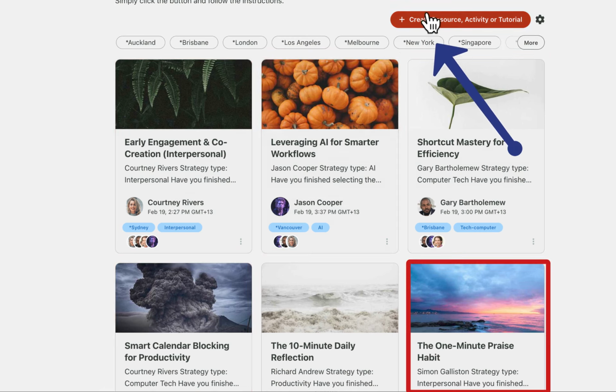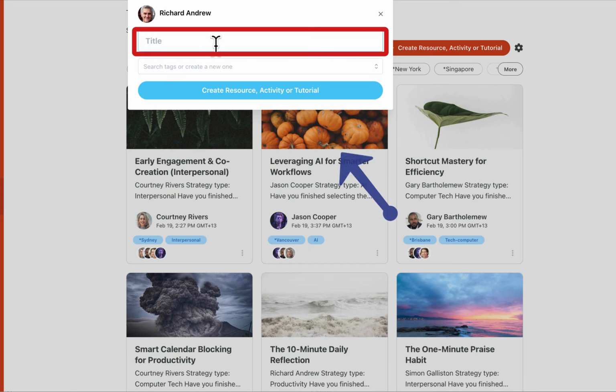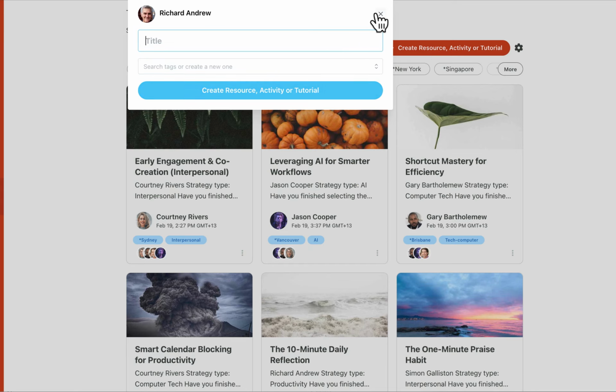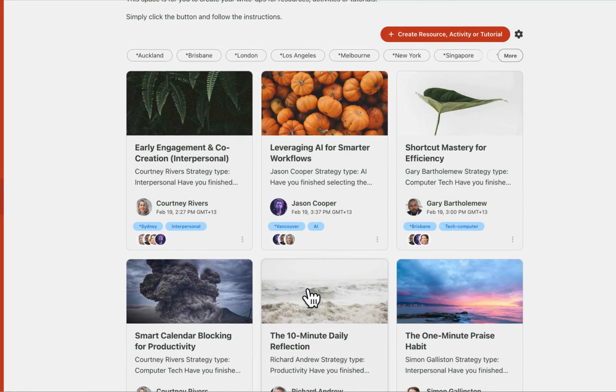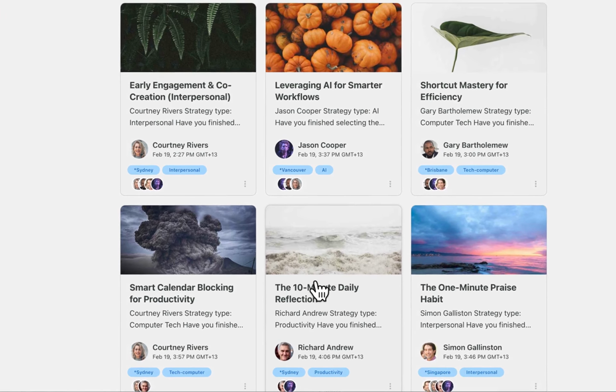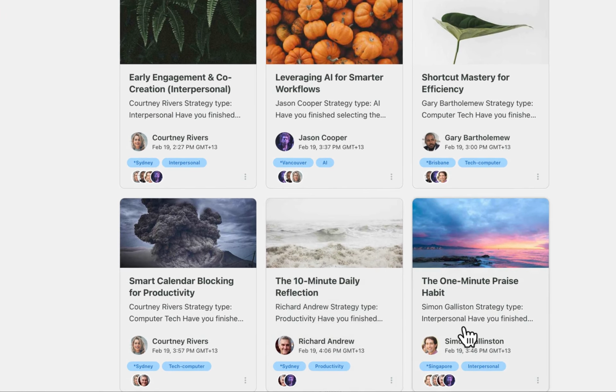To create a new resource, click the red button, title it, and click the blue button. To create a write-up, employees complete a simple template. Of course, the template can be modified to suit the organisation's wishes.